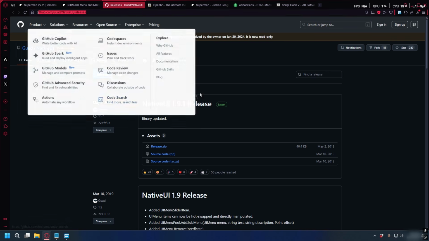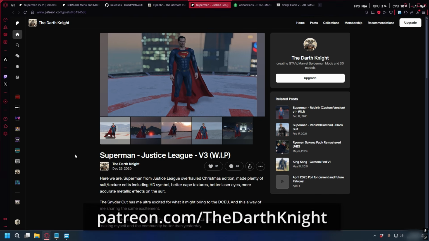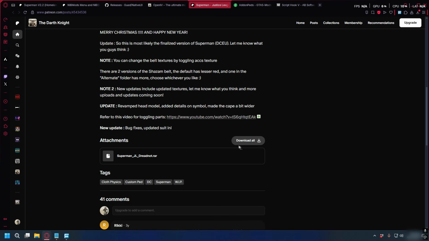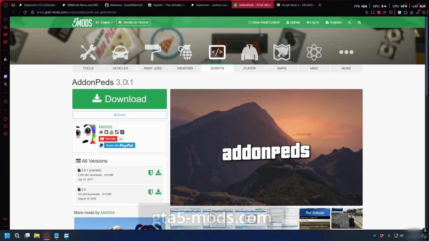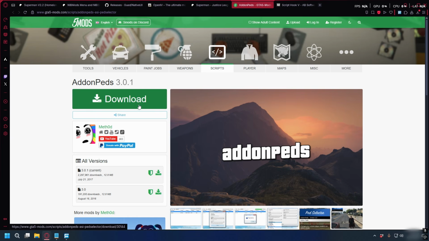You can go to the GitHub page through the link below, and here just download the latest release.zip. Because this mod doesn't include the Superman ped, you can go to the Darth Knight Patreon to download the ped. It's free, so just go ahead and click the download button here. And to install the Superman ped, we'll use Add-On Peds. You can download it on gta5mods.com.